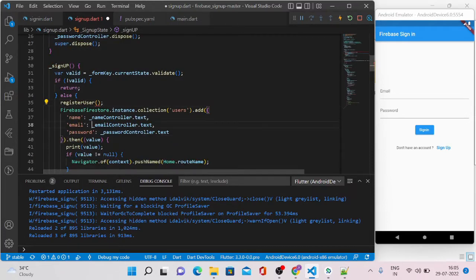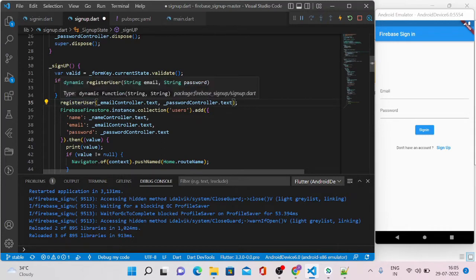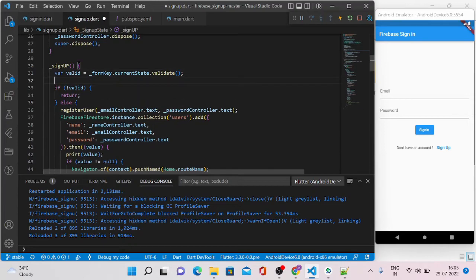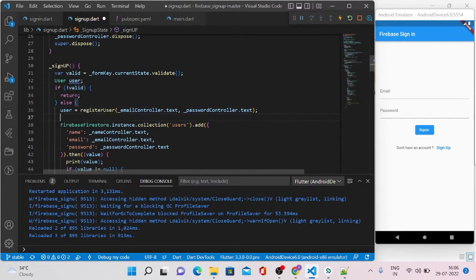Now let's pass this password and email here. Copy this and copy this as well. This method will return a dynamic return type and we need a user type to store the value. Let's check whether this value is null or not.